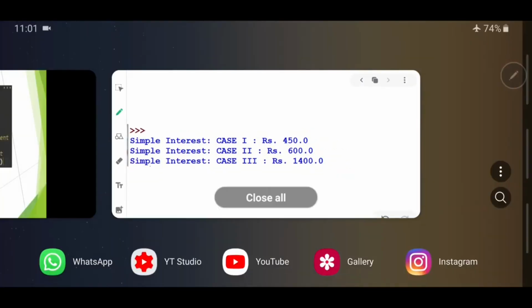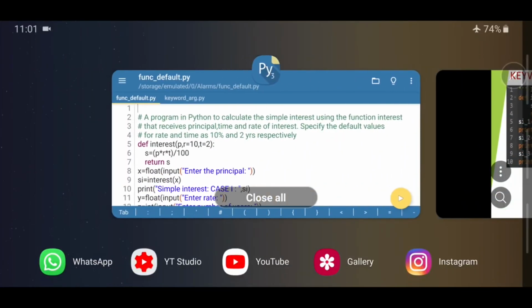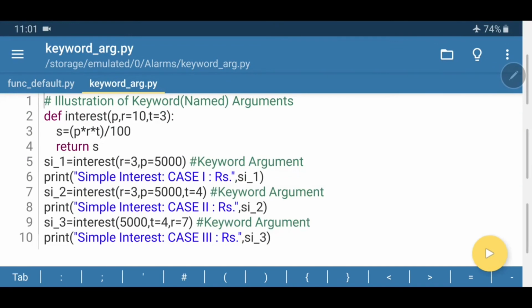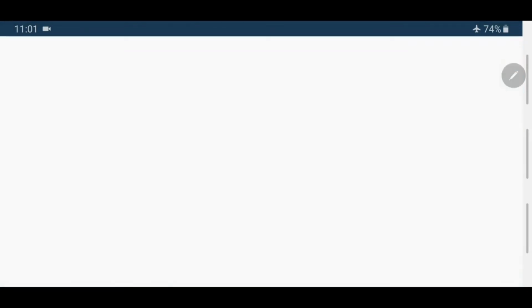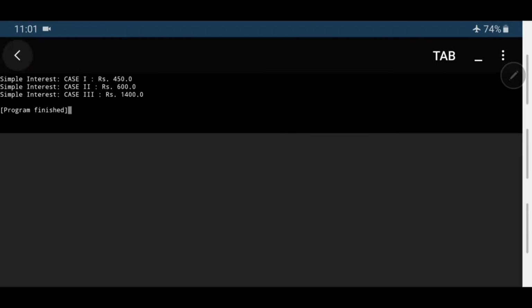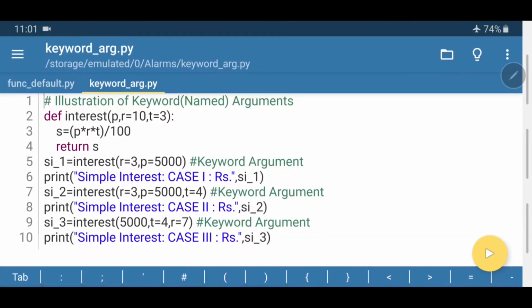Let's run and see this particular program. So about keyword arguments, this is the program that I showed in the previous slide. Here I am getting the interest as 450, 600 and 1400 respectively. Here I have interchanged the position for principal and rate, and time has been taken as the default value. Here I have used all the 3 arguments, but I have interchanged all the positions. So no default value will be taken here.